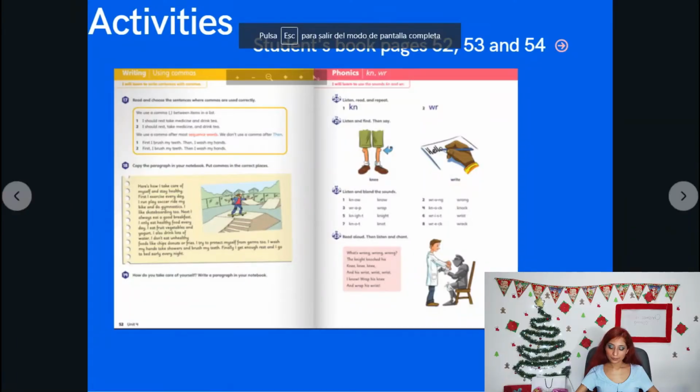Student's book, page 53, activity 21. Listen and find, then say.